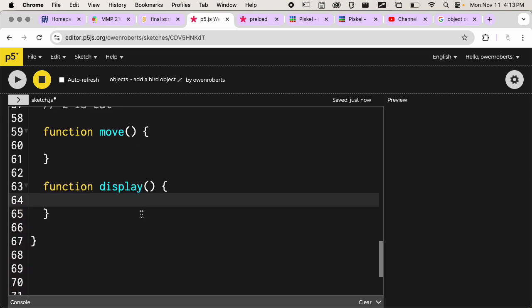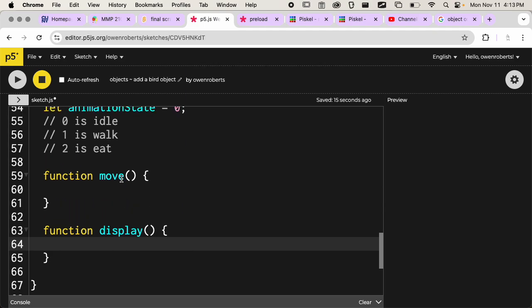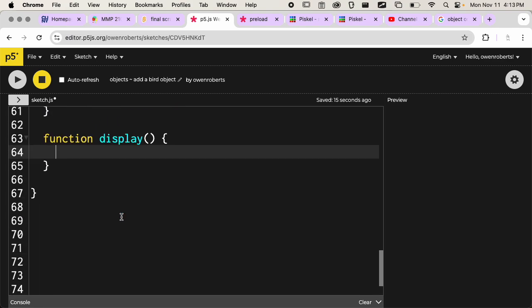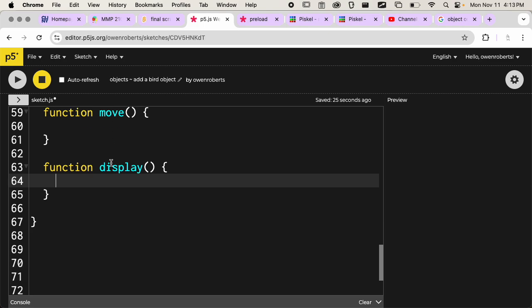Again, this is just how we're designing the program. Some programs will be designed differently. They might squeeze those things together. It kind of depends on how your program works. But these are the two main functions that we want: to display the character and move the character.